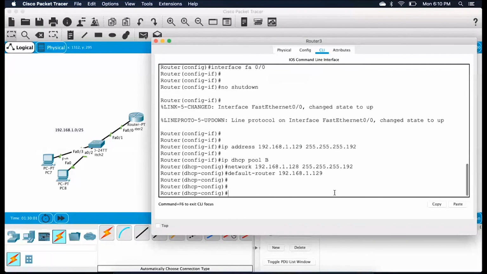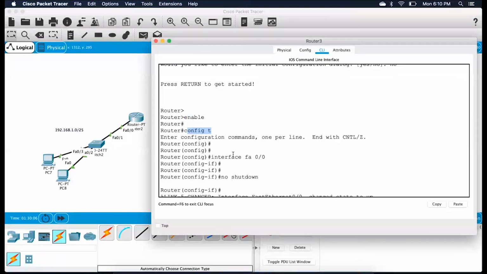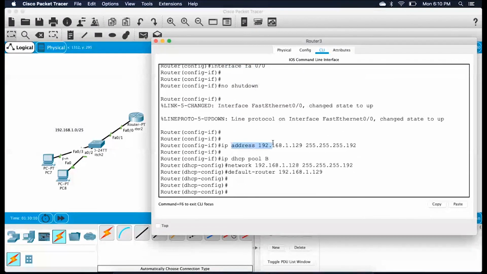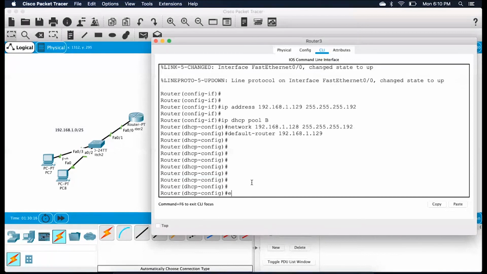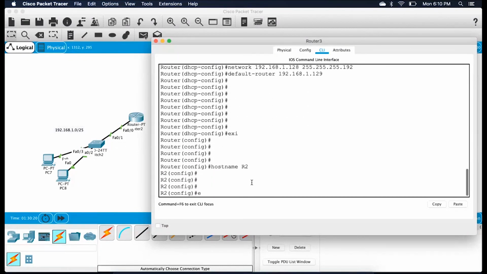There you go. Are we good? Enable, conf t, interface FA0/0, and then IP address, and then create the pool, network command, and default router. Giving the host name is kind of skipped by me. So you can take an exit and say hostname R2, and we're good.